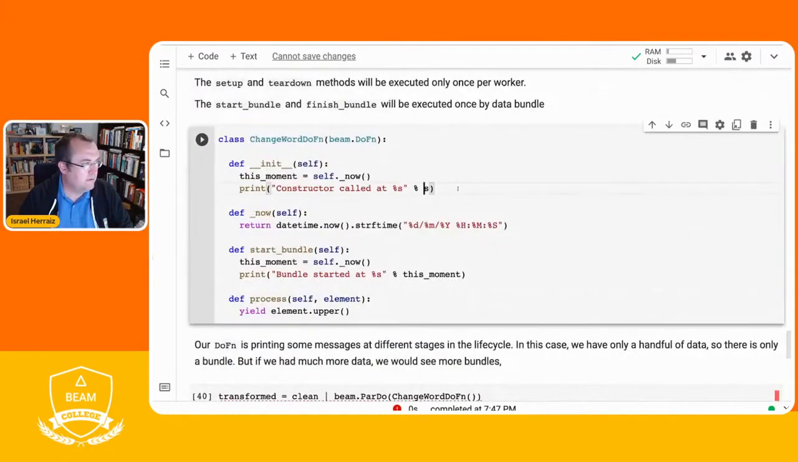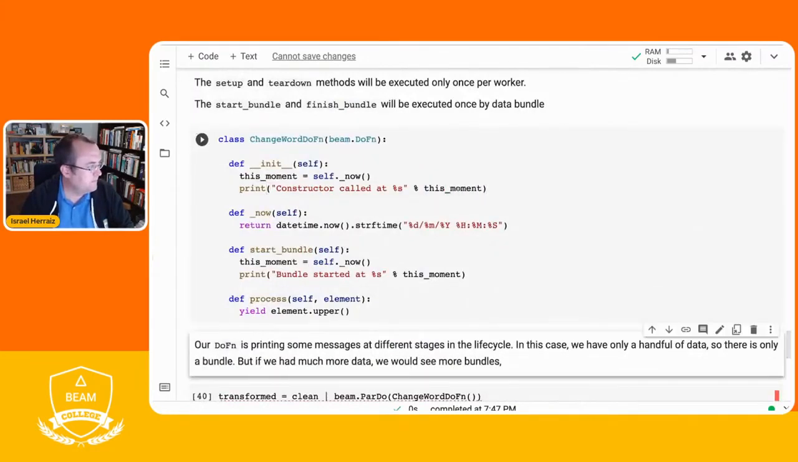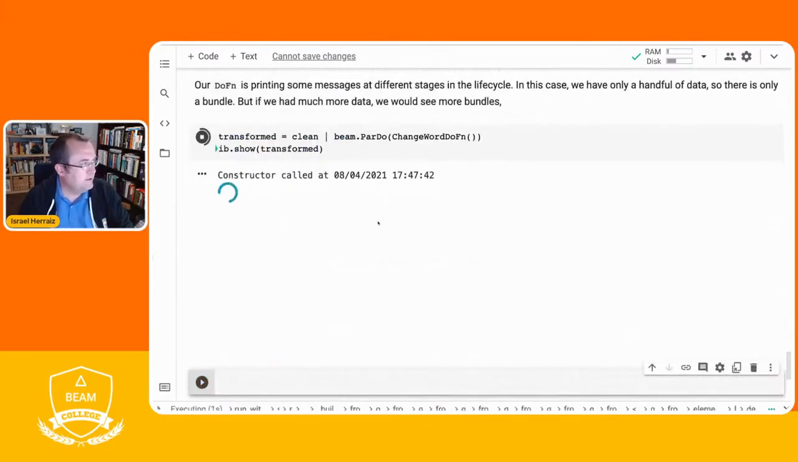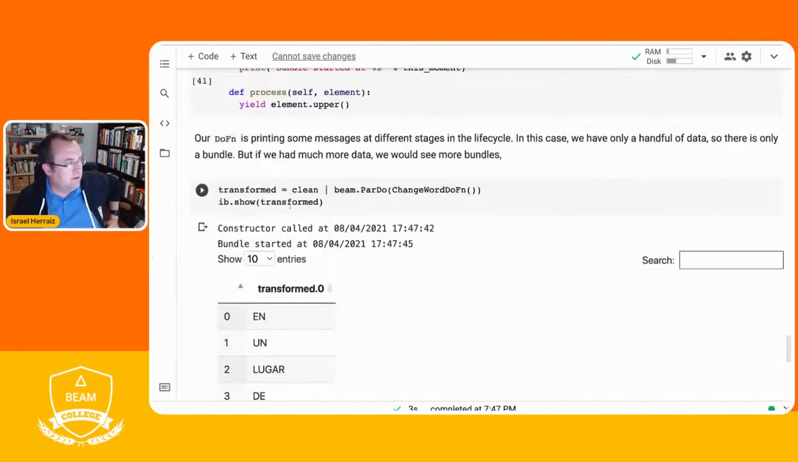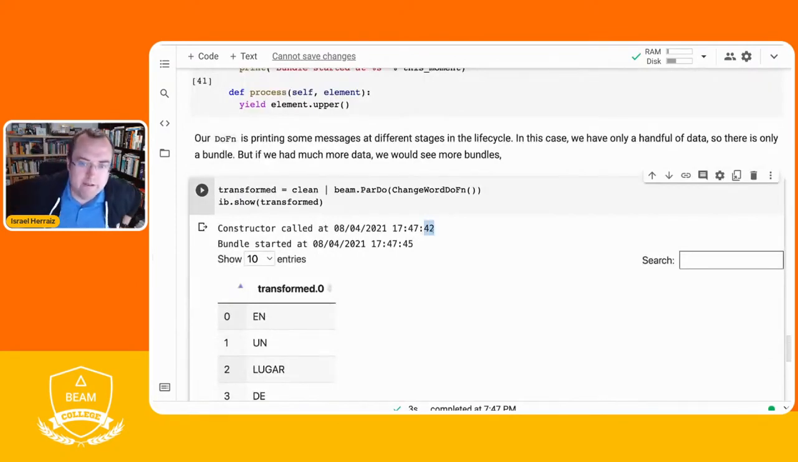Okay, of course, this is not S, this is this moment. Okay, now again, see the constructor is called, and then after a while, the bundle is called. After 3 seconds, well, we have seen the difference.